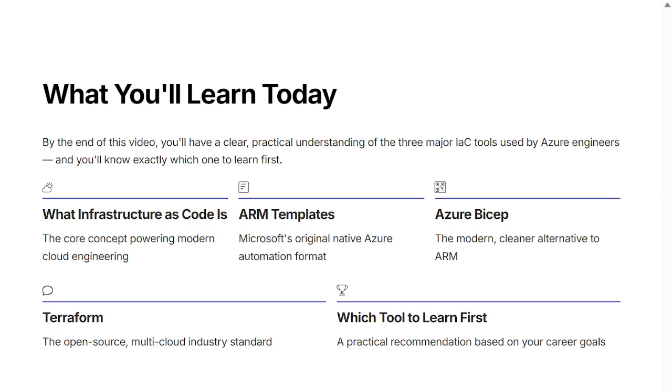Which tool to learn first? The answer depends on your career goal. If you are an Azure Administrator, start with Azure Bicep. Why? Because it is Azure native, it is easier to learn, and it aligns with Azure Resource Manager. It helps you understand Azure deployments.